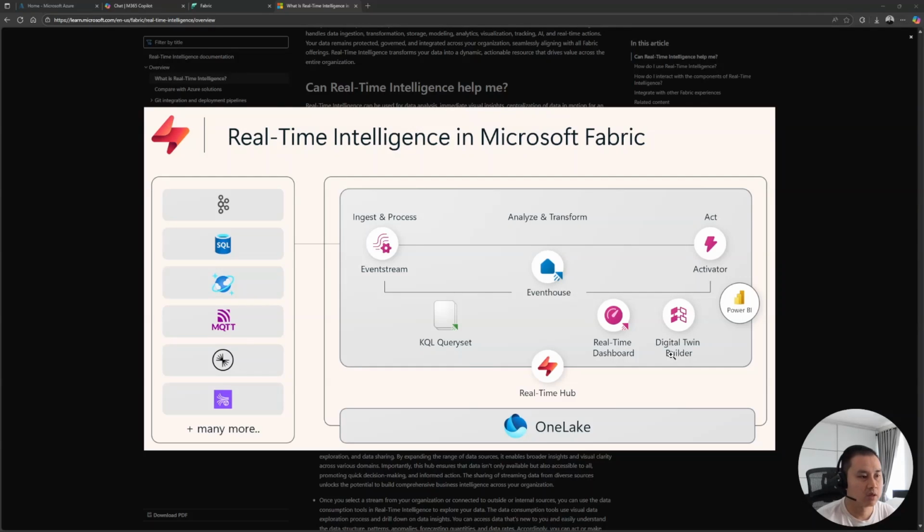in this tutorial. All of these are wrapped in a nice UI called Real-Time Hub, and you also have the option to make your streaming data available within OneLake, which is the OneDrive for data within Microsoft Fabric. All right, let's get on to the tutorial itself.